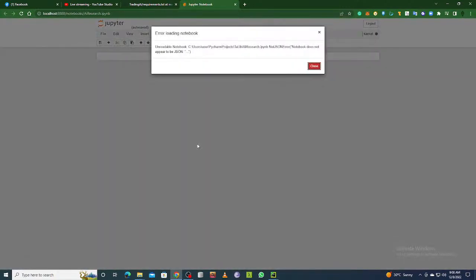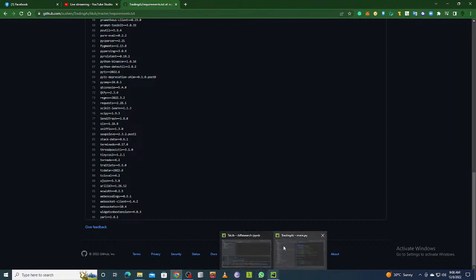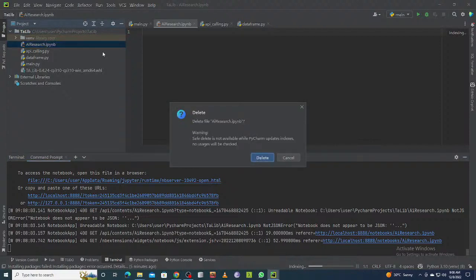We don't need the wheel. Yeah, we might need that. Okay, still I got a problem with it. I don't know why. Oh, it's indexing. I think after indexing it will take care of things. So I think I'm going to delete that.